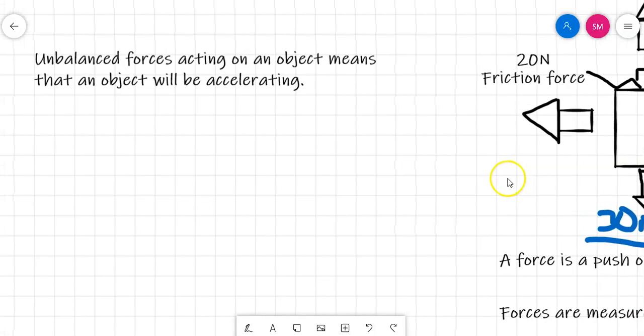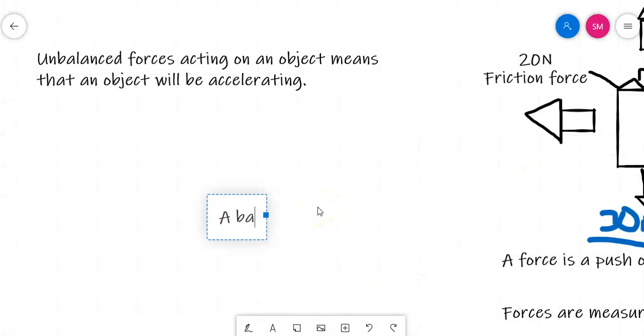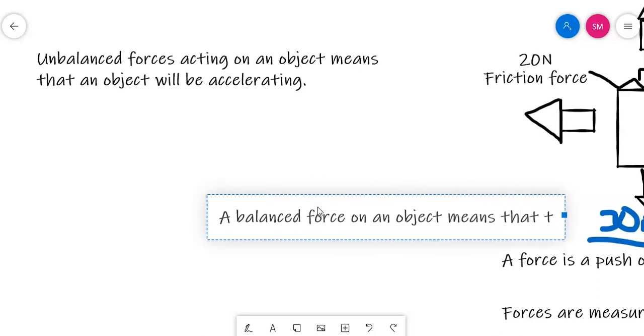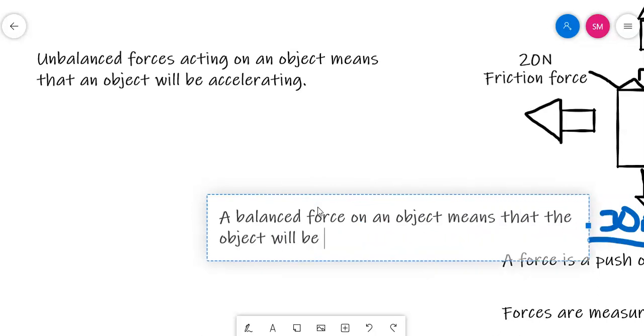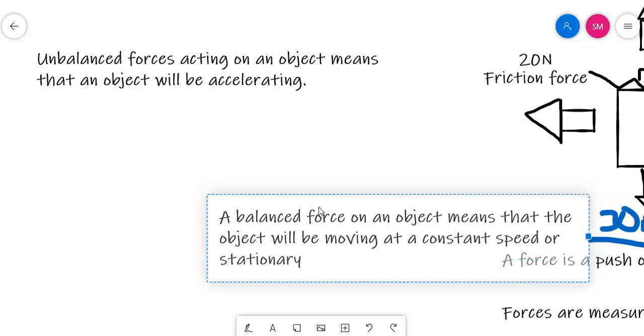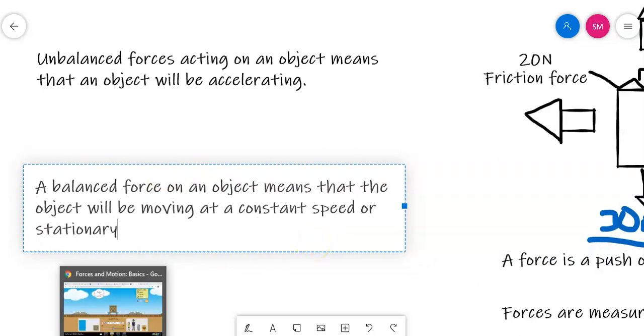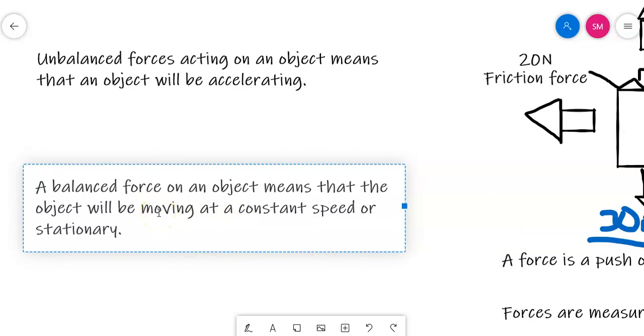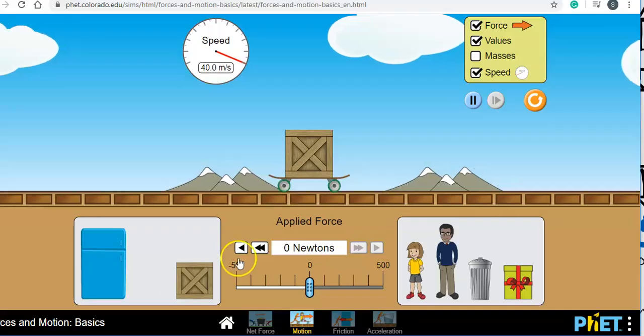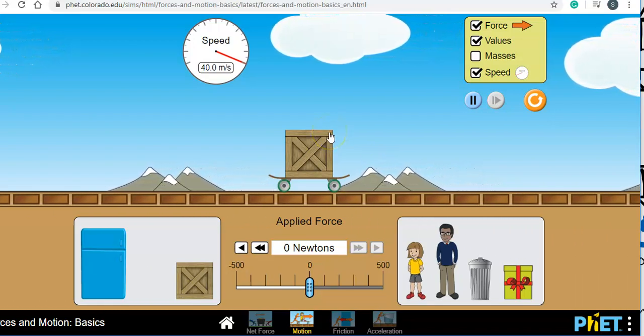So we'll write that down. Balanced force on an object will mean the object will be moving at a constant speed or stationary. So it depends on whether the object was already moving and then the forces became balanced, then it will continue moving at a constant speed. Once a force acts upon it, then it will accelerate. Acceleration is a general term that we use for deceleration as well.